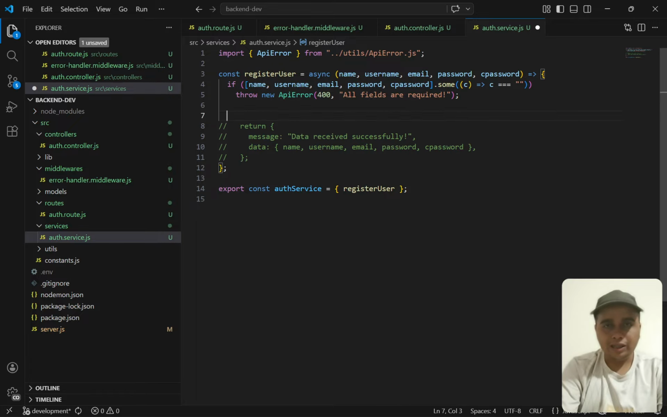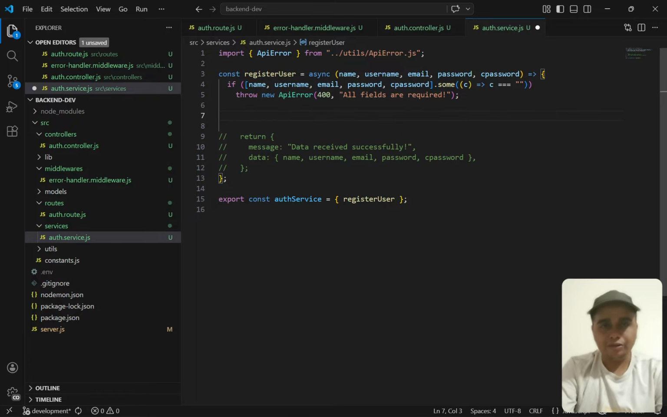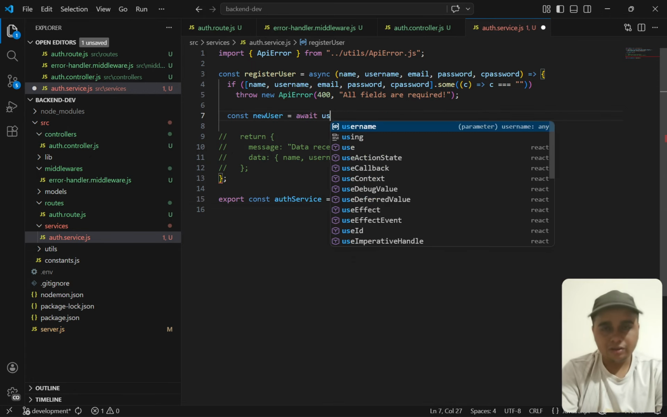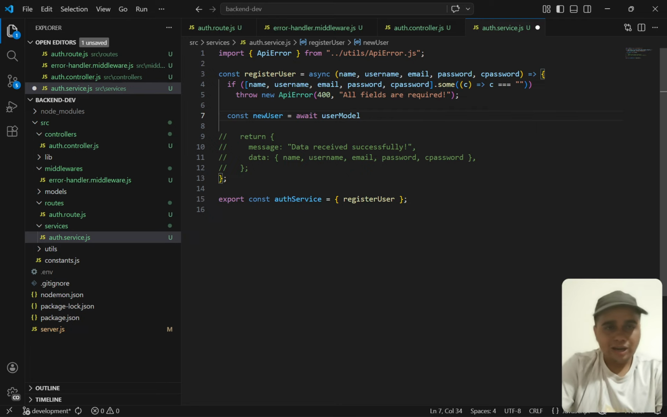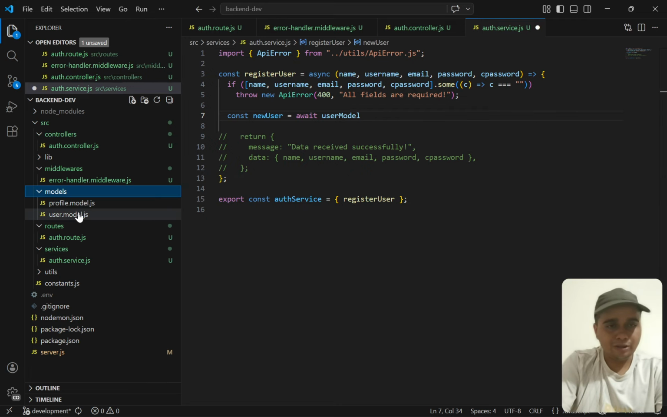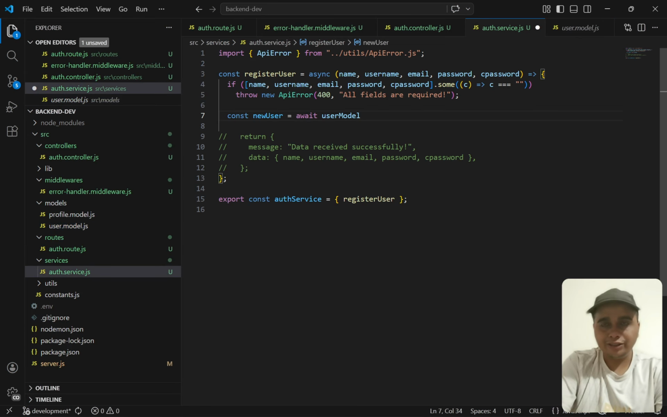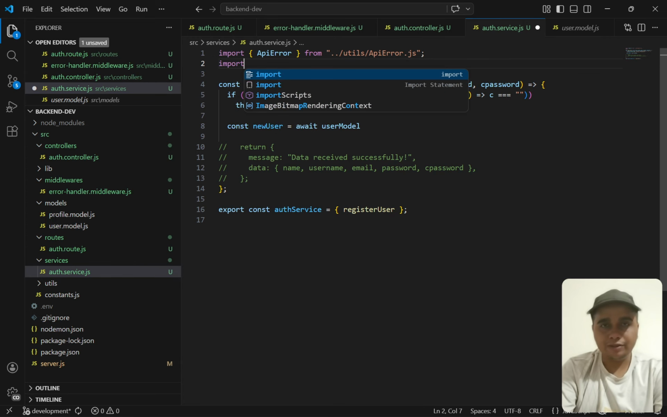Okay, and here I will straight away create the user. So const new user is equal to await user model. I don't know why it's not giving me auto completing suggestions. It's not providing me any suggestion. Let me manually import that.